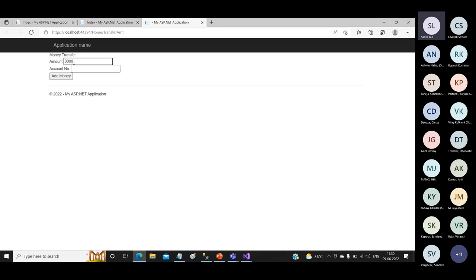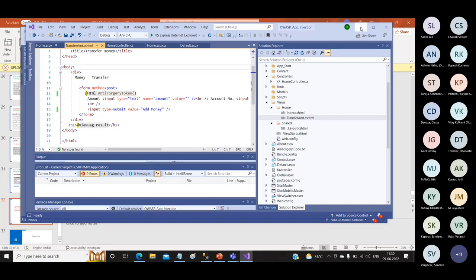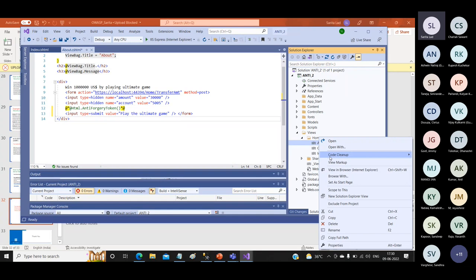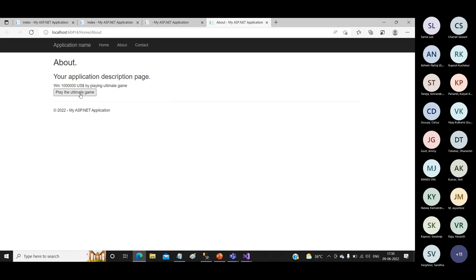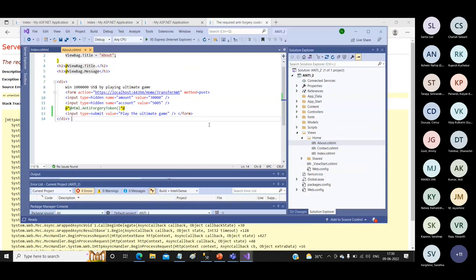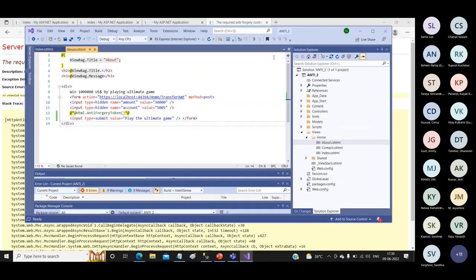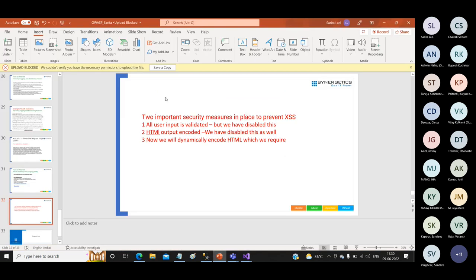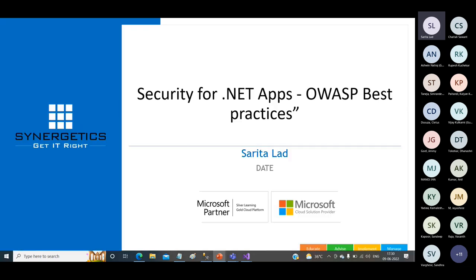Now here, right. And this website is open. Now this hacker's website will be trying to do the transaction at his wish. Now he clicks, see. He will get: required anti-forgery cookie, requested verification token is not present. So this is how you can avoid this forgery. So again, we will have one review about this.